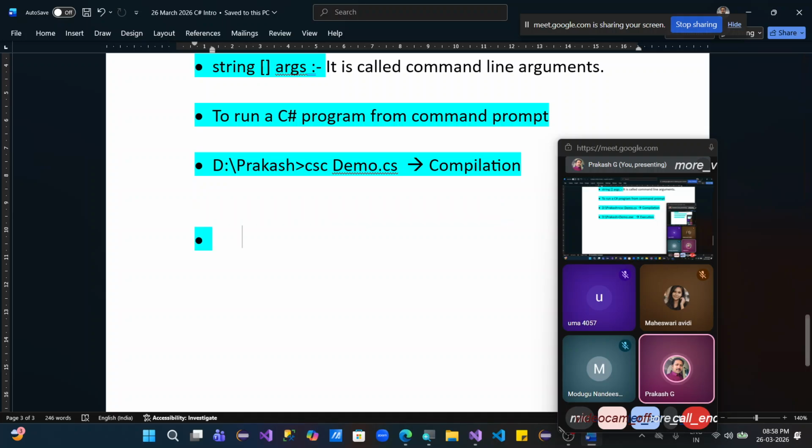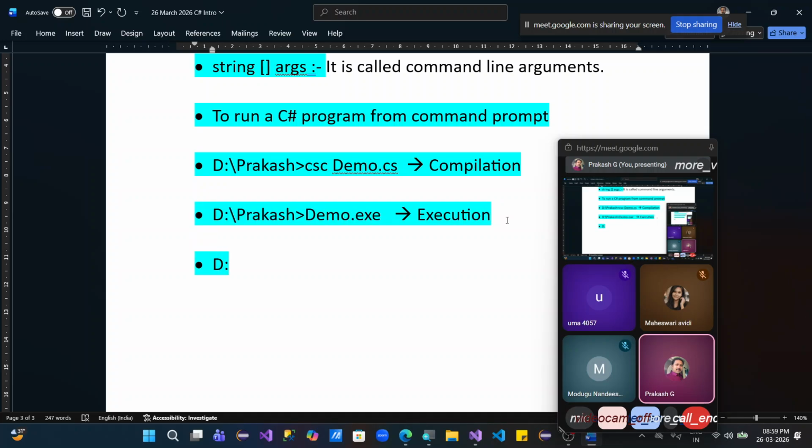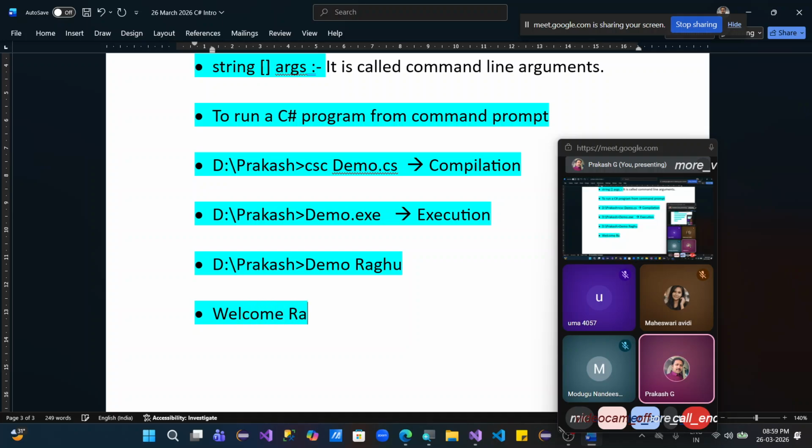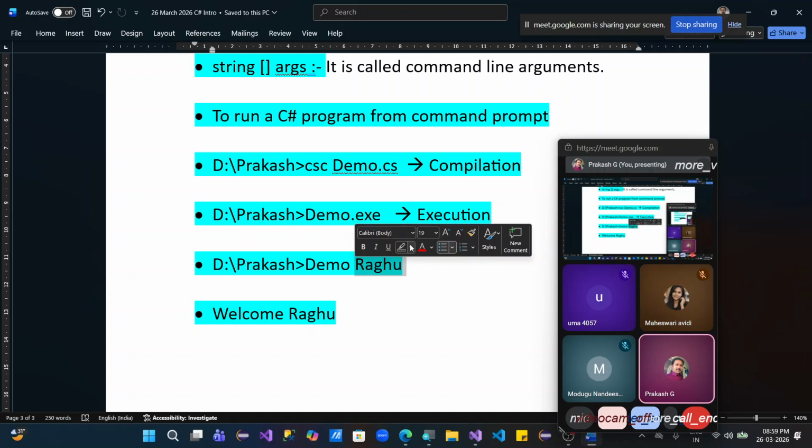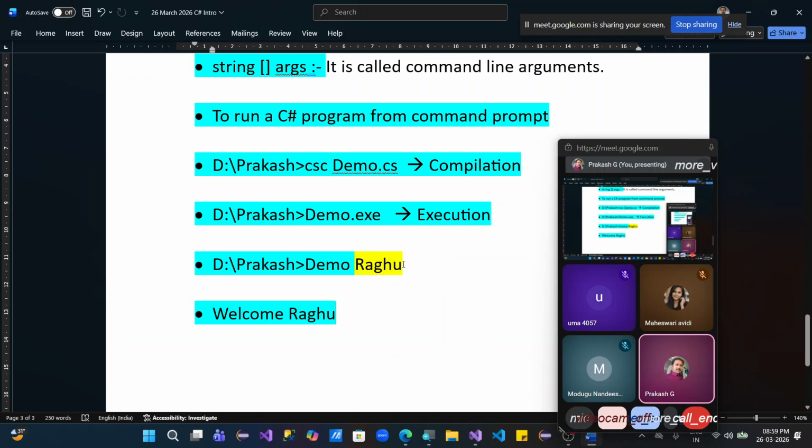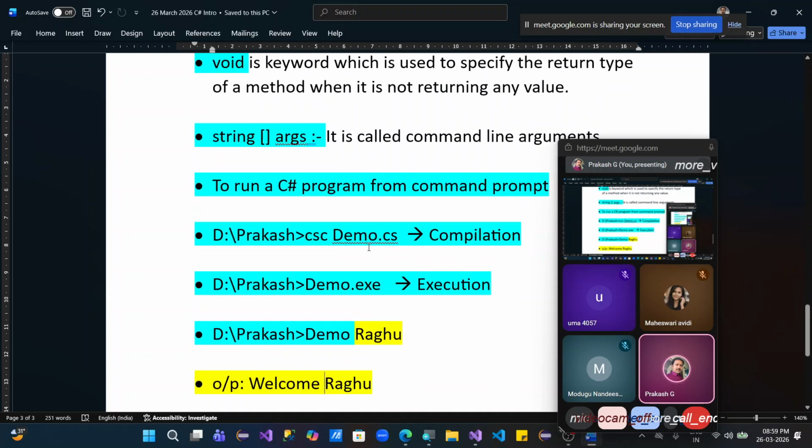So here we need to add something like this: d:/Prakash demo space, you are giving something, any name. Suppose I gave Raghu. So Raghu is nothing but the command line argument. Okay, demo Raghu, then you will get the Welcome Raghu message. So this Raghu is called the command line argument. So this is the output we are expecting. Output with the command line arguments. Okay, so up to this part we need to know.